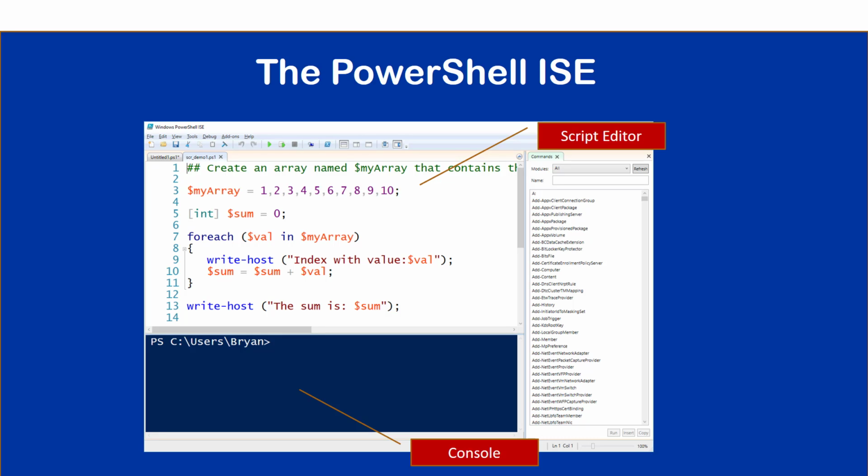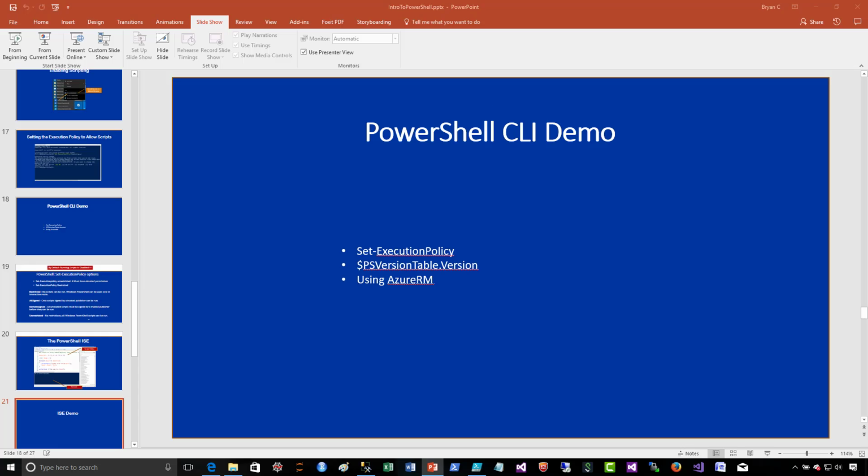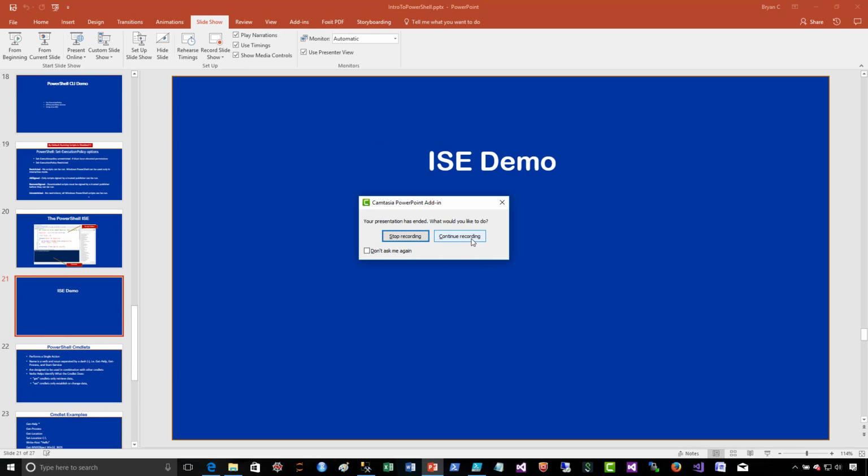And notice that we have a nice feature, code colorization, which colorizes different types of commands in different ways. It makes it, I think, easier to read. And on the right-hand side, you also see this panel, which is like a little wizard. We can locate commandlets, and it will help us build commandlets if we don't know how to use them. So let's step into a little demo of the ISE.